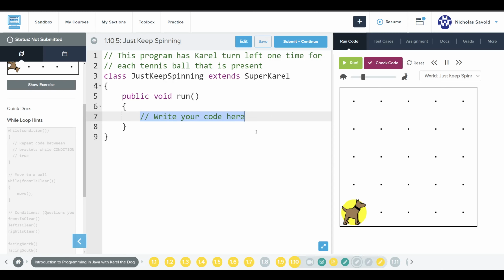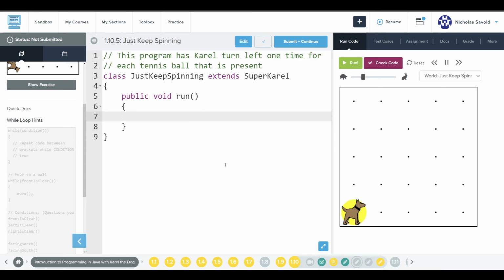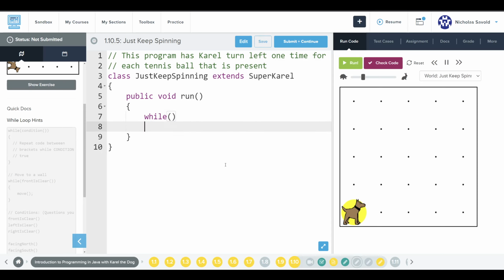Write my code here. Let's overwrite the comment. Well, I copied a lot of things. I don't like that, do you? No. While our condition. While what? Well, while ball's present. For every ball that is present, we have to do something. We have to turn left once. So ball's present. I think just like last time. It's a method, so we call it like that.